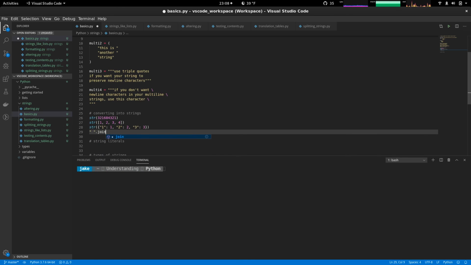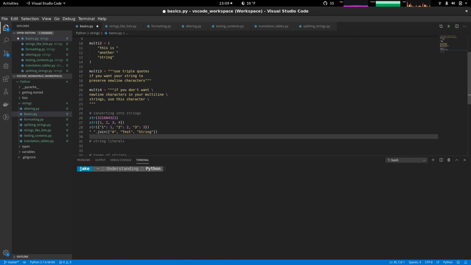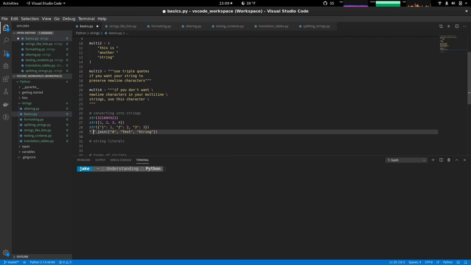So I'll do an empty string dot join, and in here we can do a new list where we say a, test, string. So now we have a list in here whose members are a, test, and string. Now one thing to keep in mind is you can put anything in the string that you're calling this join method on, and anything that you put in there will be what is put between the entries in this list.